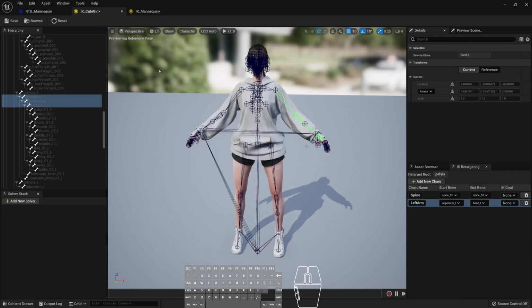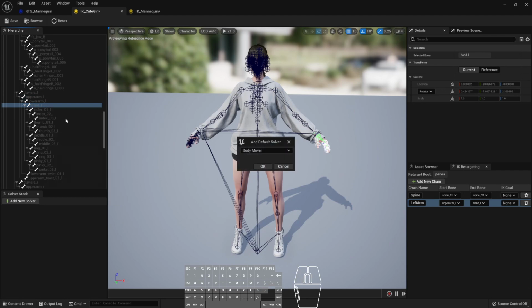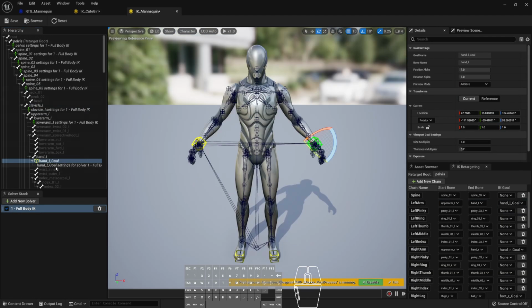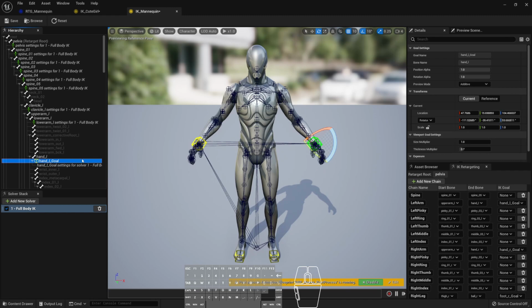We can create that by selecting the chain, going to the hand L, and right click it, new IK goal. We have body mover, limb IK, set transform, pole solver. Let's check what we are using here. Full body IK effector, goal name, strength alpha, and this is the goal. Goal additive.